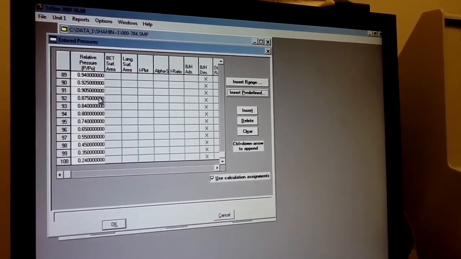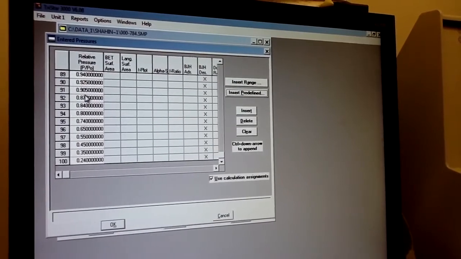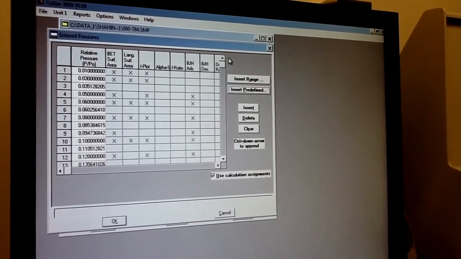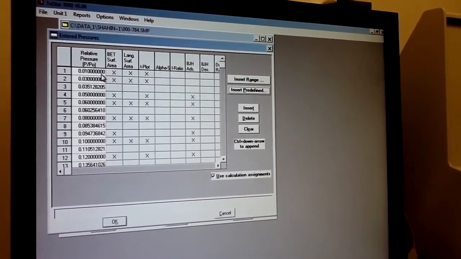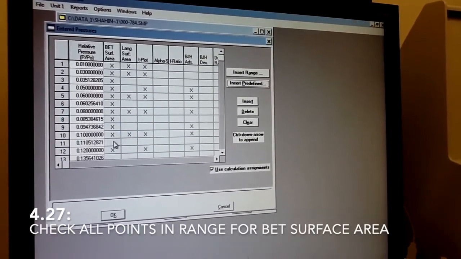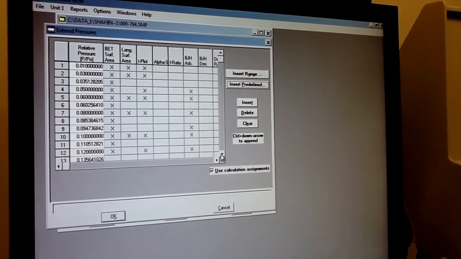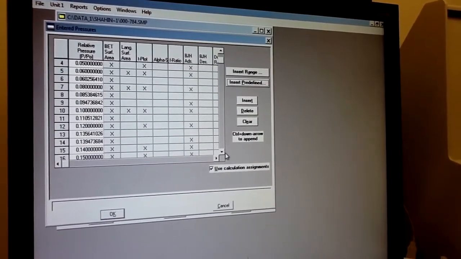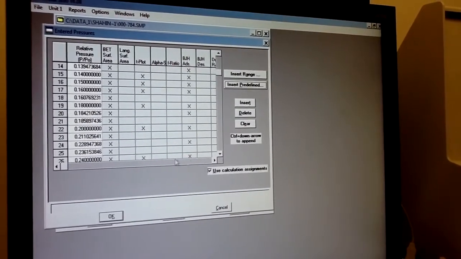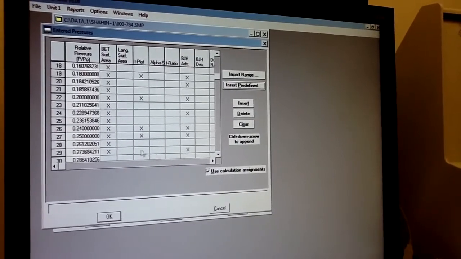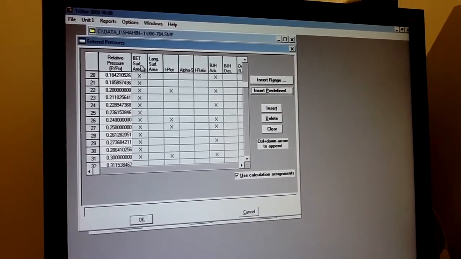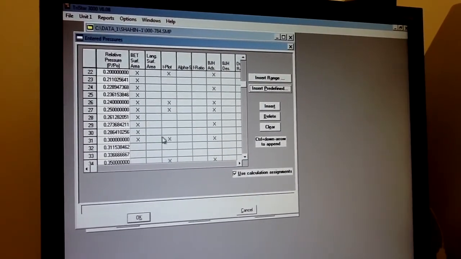So now you can see the relative pressure range from 0.01 and it goes to 0.9, then it again decreases to 0.4. So for the BET surface area, usually I prefer from 0.01 to 0.3, so just check all the points in this region till 0.3. Yeah, so this is the BET surface area point, and other points you don't need to check.